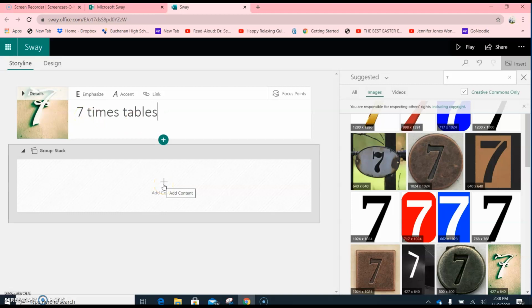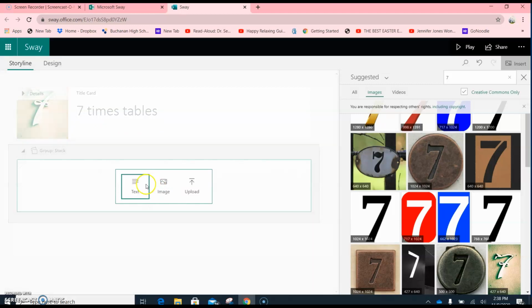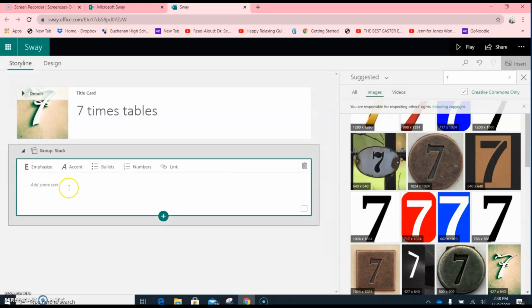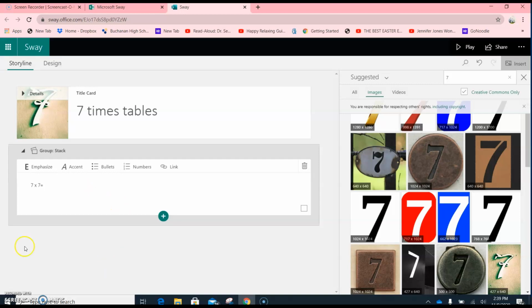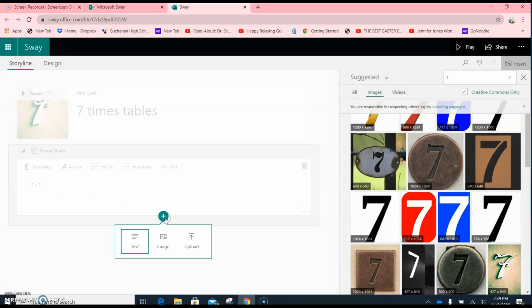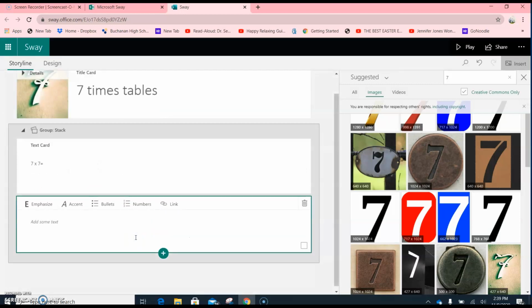And then right here where it says add content, I'm going to add, and of course I would need it to be text. And I'm going to put in my 7. Remember, for times, we're going to use the X. 7 times 7, the equal usually is on the top. 7 times 7 equals, well, if we are practicing our times tables, we know that 7 times 7 equals 49.